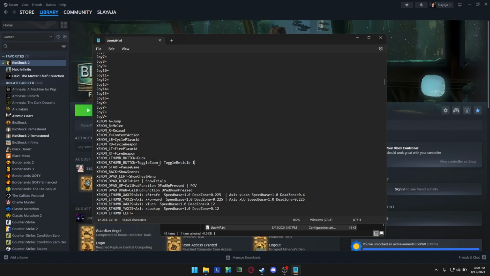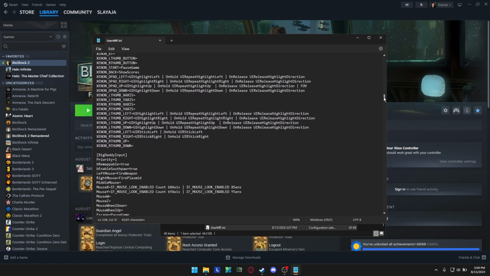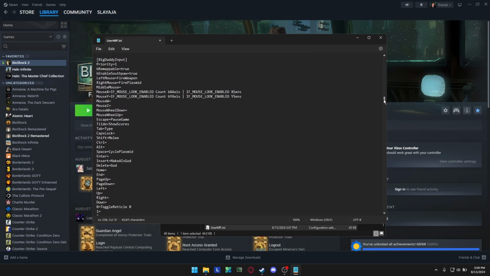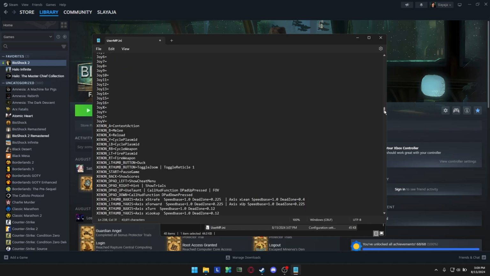So because we're using a custom reticle, we're going to delete this, and we're just going to keep it default, toggle zoom. And we want to do this with the Big Daddies as well. So if you're using a custom reticle, you want to ignore the first part of this guide completely. And I think that's important that I should have mentioned that earlier. But so here, toggle reticle 1, we're going to delete that and just keep it default. Now we're going to save it.